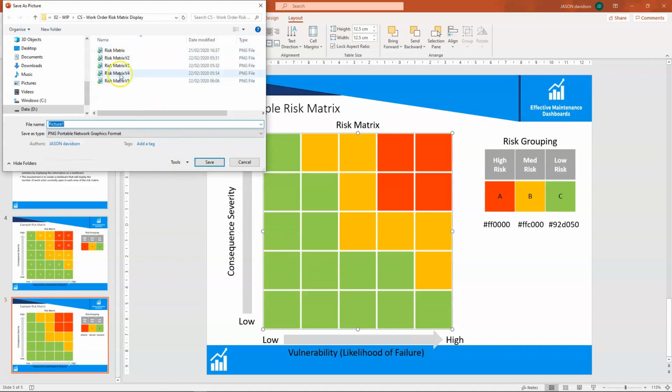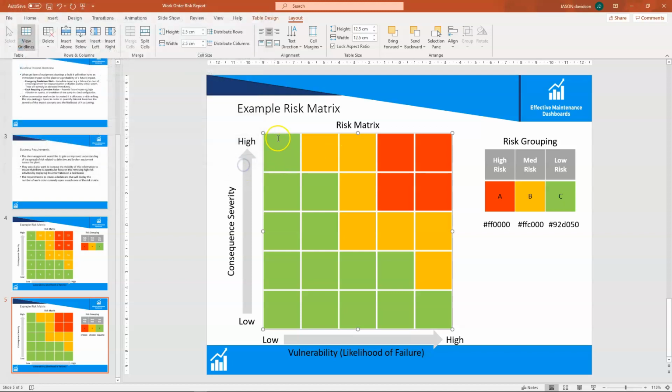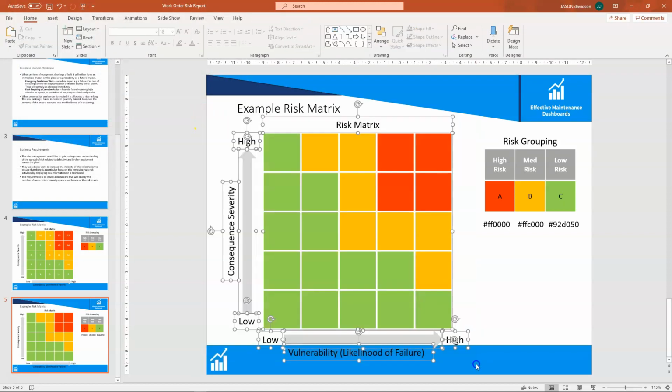You can see I've done a few tries at this, and I've saved this as risk matrix number 1. So I don't need to do it again. It's done, but that will save just this area that you've selected. If you select all of this, it will save everything that you've selected here as a picture, so JPEG or that type of file type. Okay, so that is how we create our risk matrix, and we've exported that.